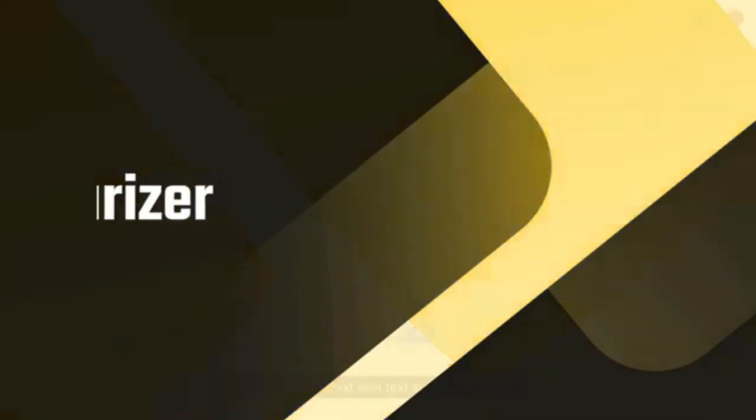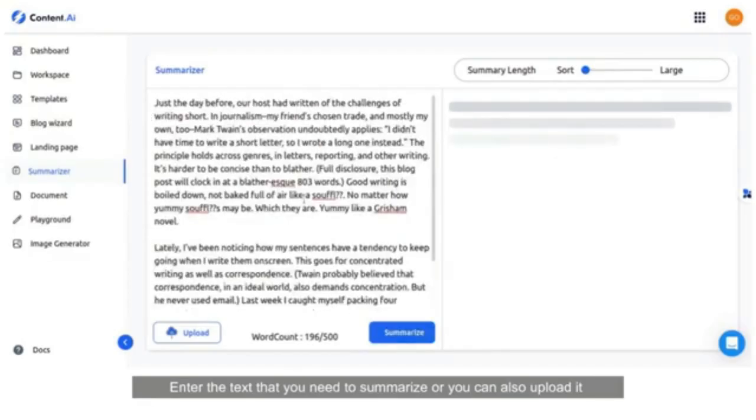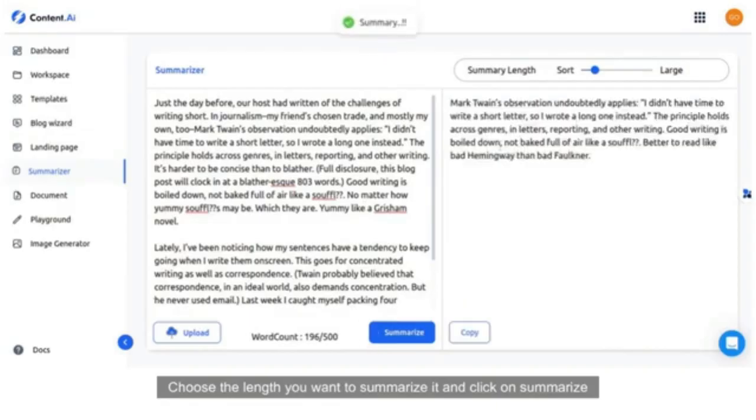Summarizer. Navigate to summarizer from the side menu. Enter the text that you need to summarize, or you can also upload it. Choose the length you want to summarize it and click on Summarize.